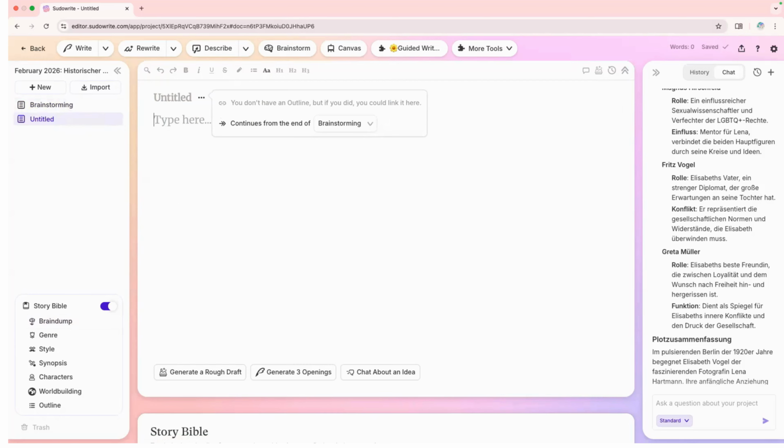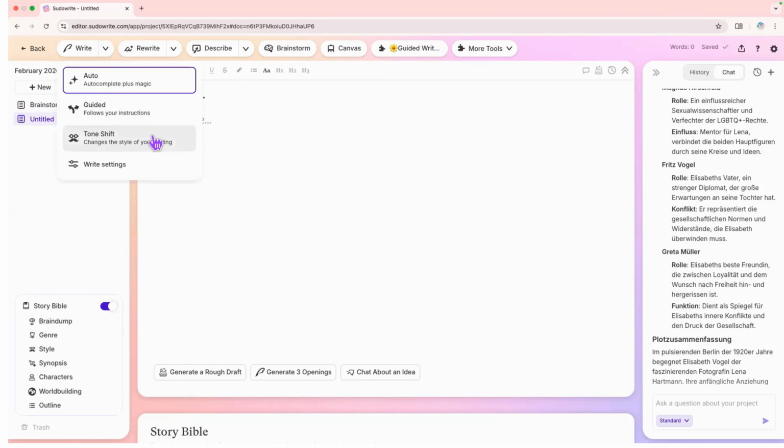The write button offers you several modes: auto, guided, and tone shift. Tone shift isn't something I actually use much, so we will focus on auto and guided. And auto write is essentially how it says here, autocomplete plus magic. It will look at the story that's already there and then write whatever it thinks would work best at a given moment. It just looks at the context that it has to write the story. Or with guided write, you can give it a little bit more guidance so that it decides based on your actual prompt and not just on what it thinks would be best for the genre.